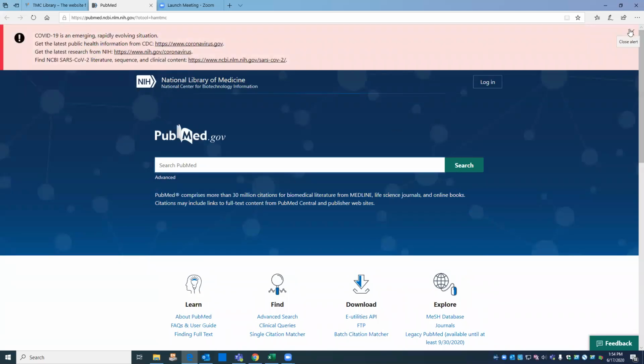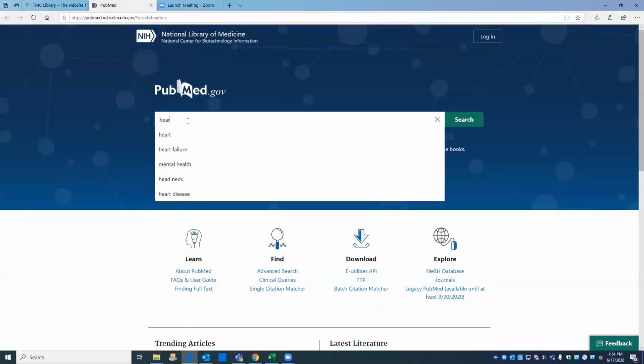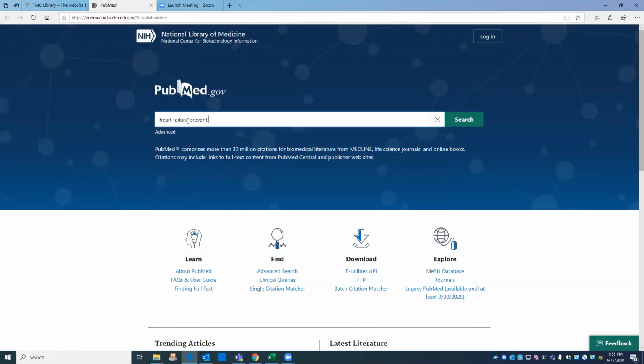And now we're looking at the homepage for PubMed. And we're going to click in the box for advanced search or for a basic search. So let's type in our search command. Supposedly we have a student who is requesting to do research on how to prevent heart failure in young adults. So we're going to type in our search terms, heart failure prevention, and we'll click on the search button.